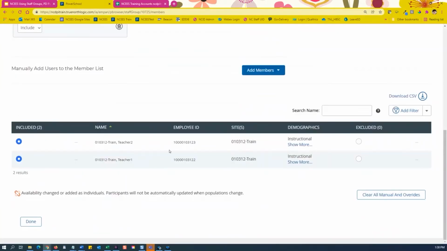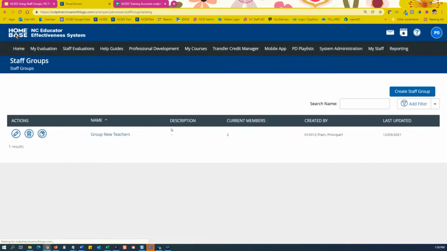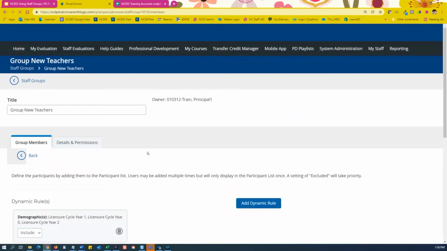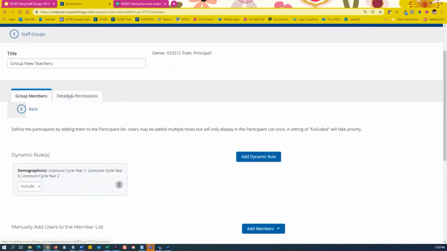If I wanted to print a list of what's on this page, I could download a CSV here. I'm done with this group, so I'm going to click Done. And now notice I have a new group. I could click on the name, and it takes me back into my group. I have another section over here that says Details and Permissions. So let's take a quick look at that.